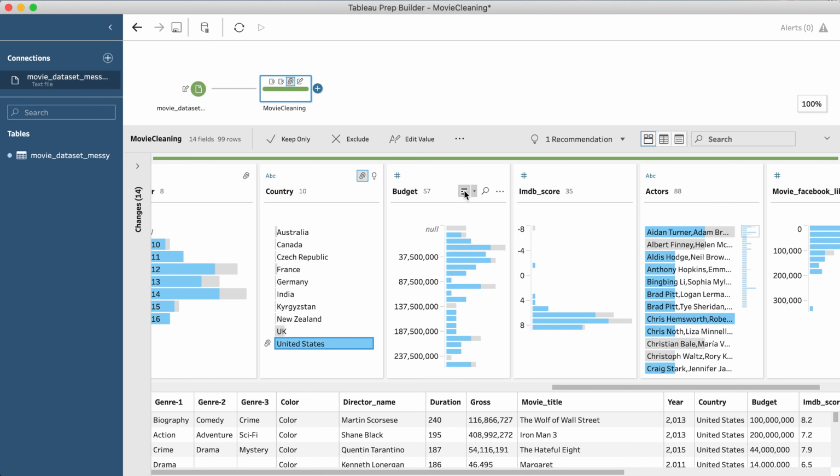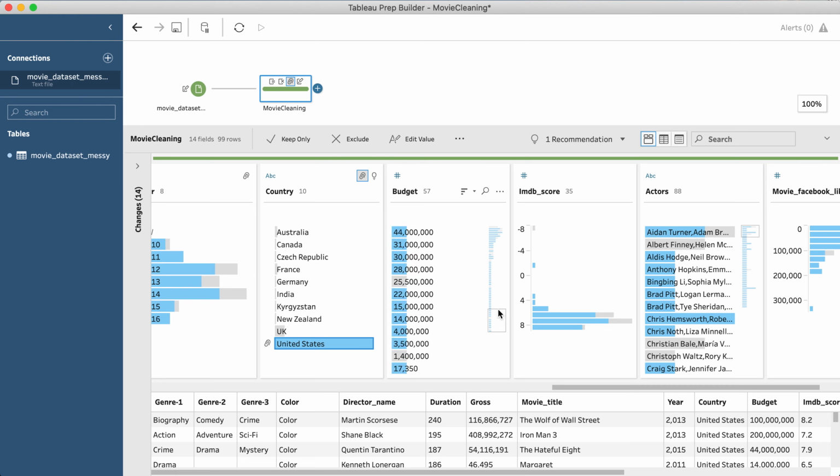Budget, again, we can sort the budget and we can see if we have any null values or negative values. Those are fine. We don't see anything special here.